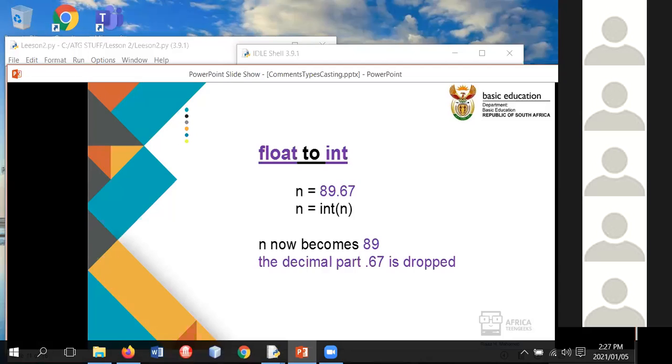Going backwards now, we've got the float to int. Now let's see what's happening here, because this is a little bit different and it actually loses some accuracy. We've got n is assigned 89.67. Now, if I had to round off 89.67, I'm going to end up with, because this is 5 or greater, this should become 90. I've got n is assigned 89.67. I've got n is assigned int n. So that means I'm taking this and converting it to an integer. N now becomes 89. The 0.67 is just dropped.